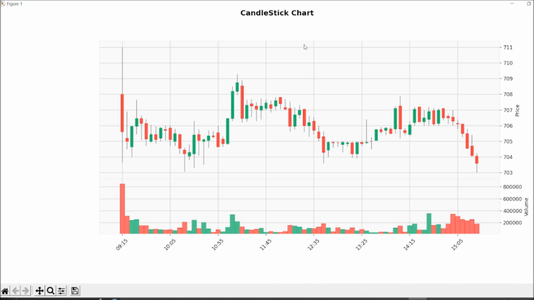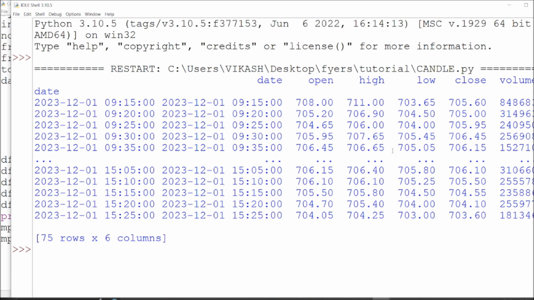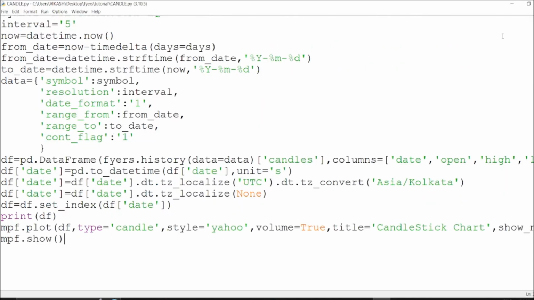If you show the data, you can get it in the best way in 1 day, 5 minutes or 1 minute. Whichever you're looking for, you can utilize this code. I'm definitely going to paste it on my website and give the link in the description so you can check.